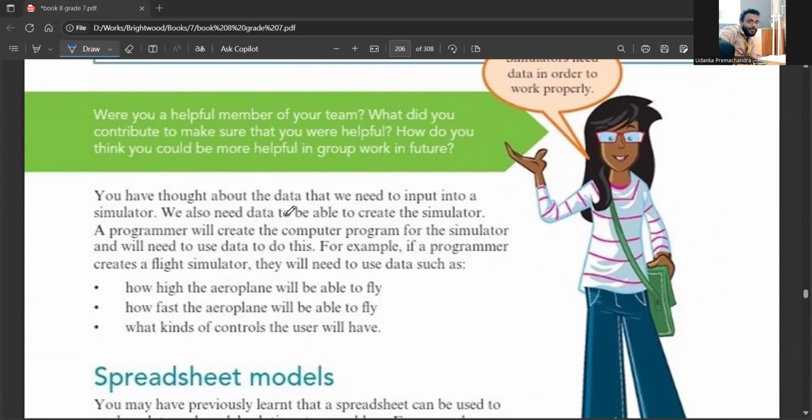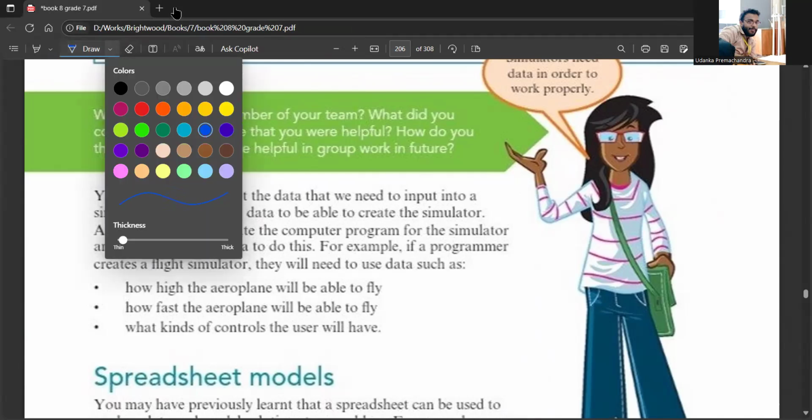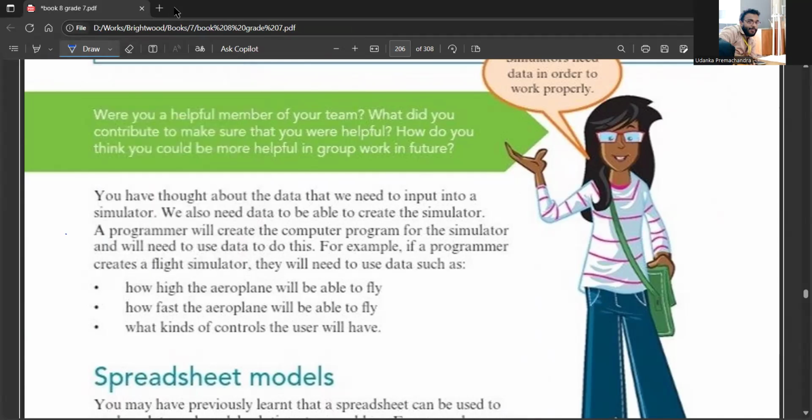So we also need data to be able to create a simulator. That's important. You have to talk about the data that we need to input in a simulator, and we also need data to be able to create the simulator. A programmer will create the computer program for the simulator, and they need to use data for this.